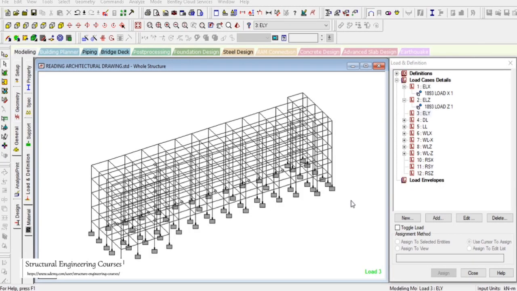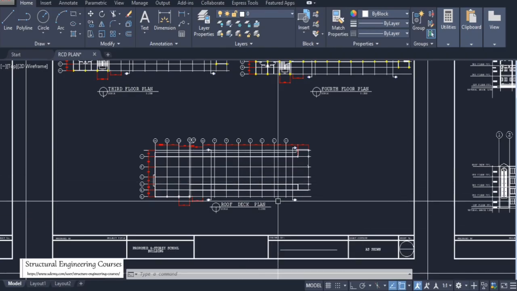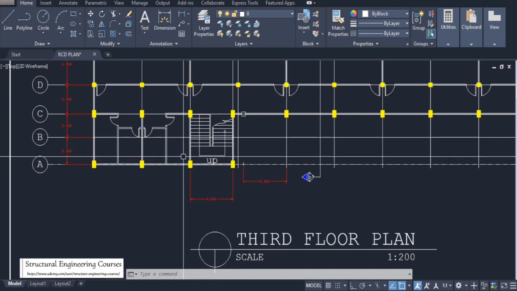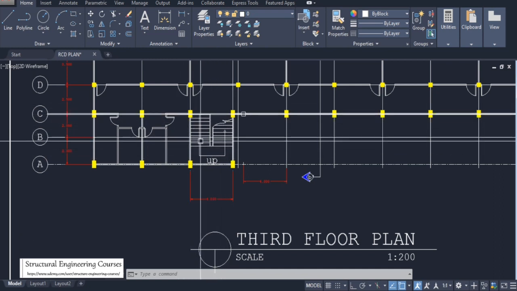So in the previous lectures we have learned how we can calculate dead loads and how we can calculate the live loads. So now in this lecture we shall learn how we can take care of the staircase loadings that shall act on our structure. So this is basically the typical arrangement for this particular staircase.